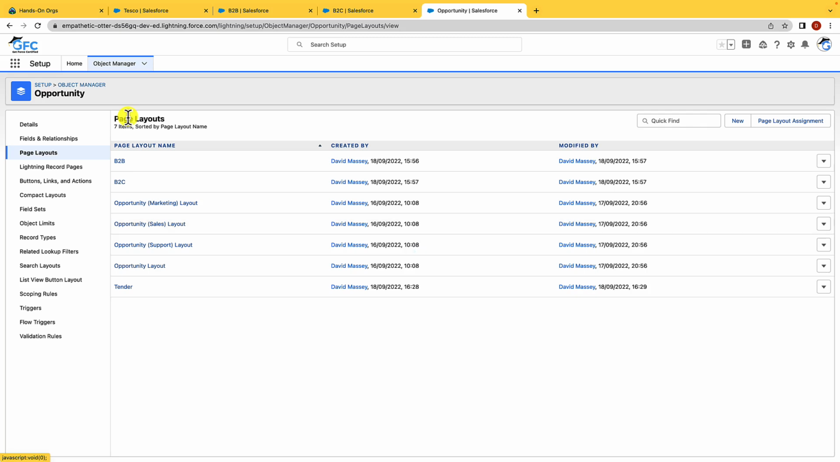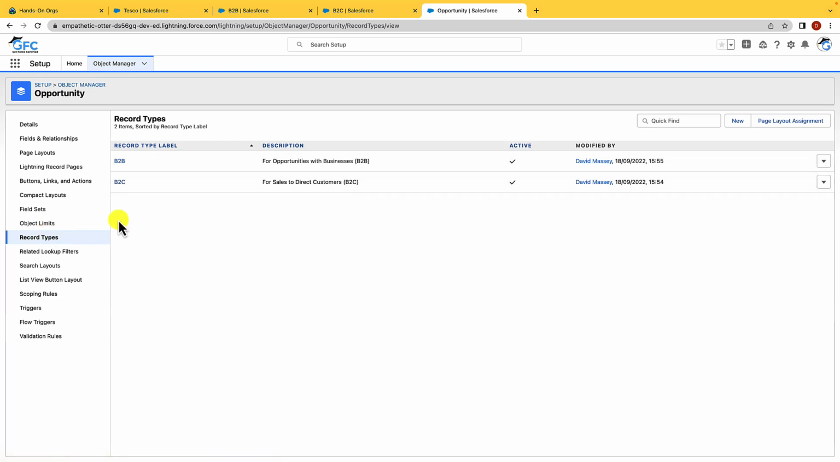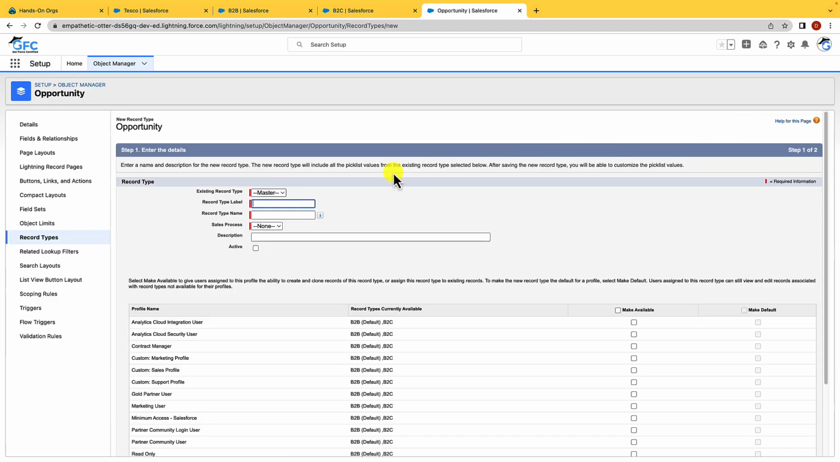So now we need to create the record type. So if we click on record type here, we can then click new. So you can see we have the B2B and B2C record type, but we're going to click new. If we wanted, we could copy an existing record type, but we're not. We're going to create a new one. So we'll call it tender.